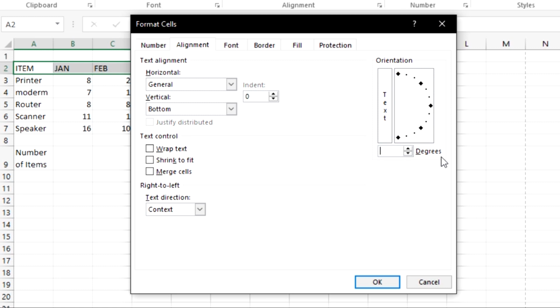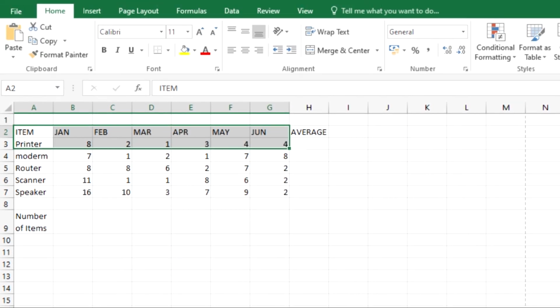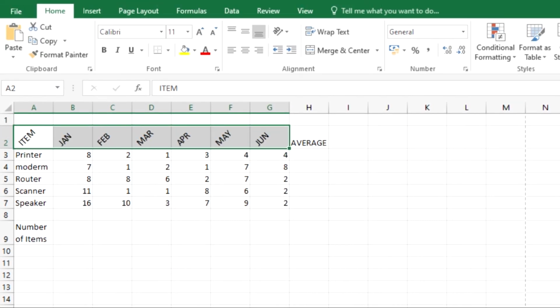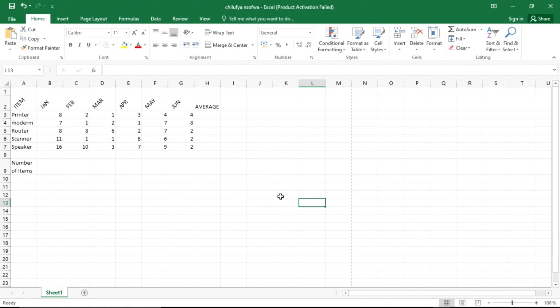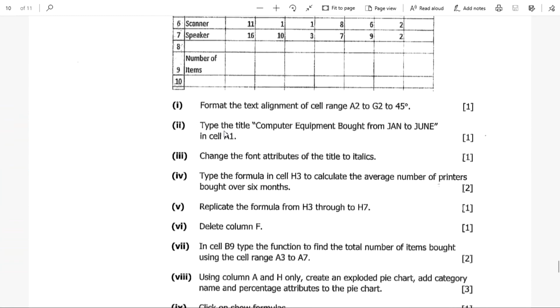For example, you just type 45 and it should be shown to you. That's one way of doing this. Then you hit OK. As you can see, your text has now changed to 45 degrees. So we have answered that part of the question, and we have scored a mark.